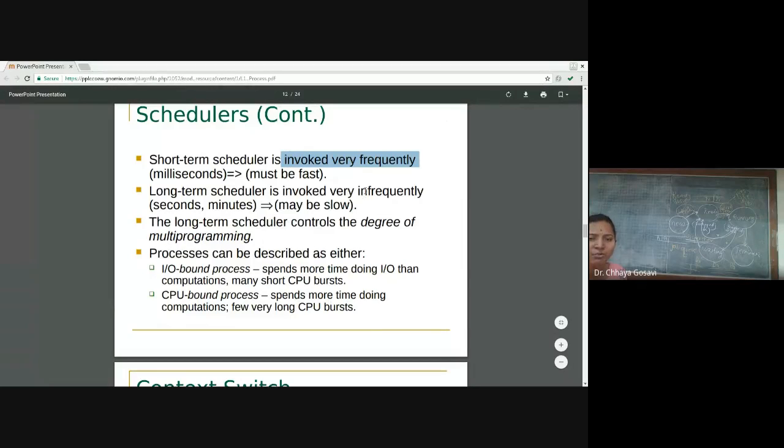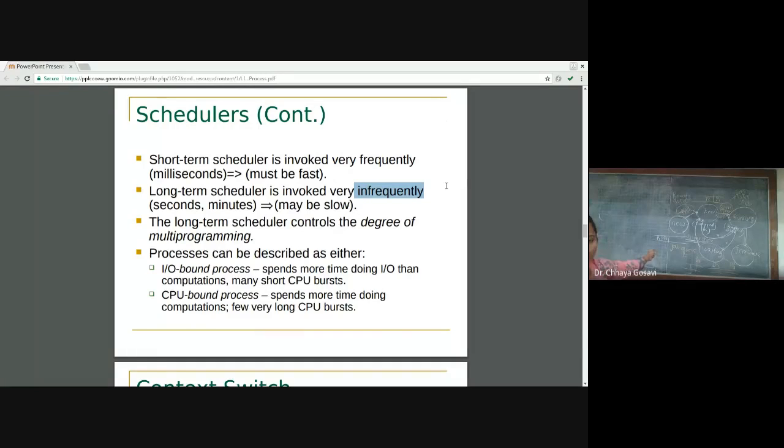The long-term scheduler is invoked very infrequently. It depends upon new processes. Whenever a new process is created, it is brought into the job queue, and that is not decided by the CPU or main memory; it is decided by a programmer when to execute the new process. So it is not frequently used, and it is called the long-term scheduler, scheduling after a long time, while the short-term scheduler schedules very frequently. The time can be in seconds, minutes, or maybe slower.